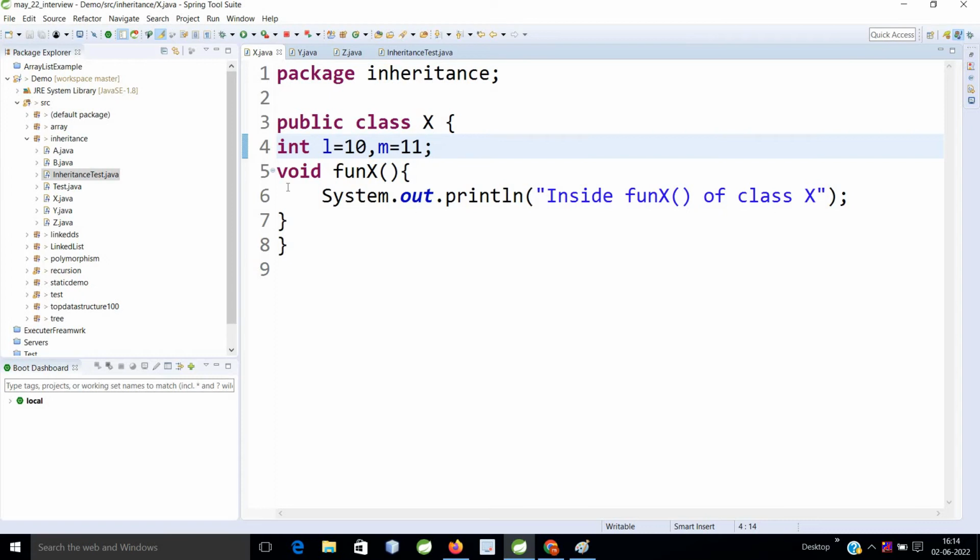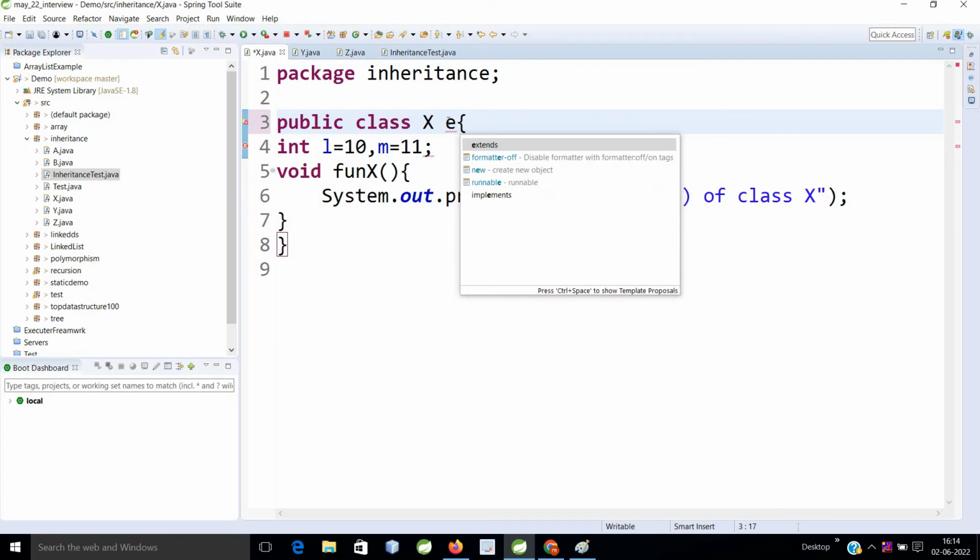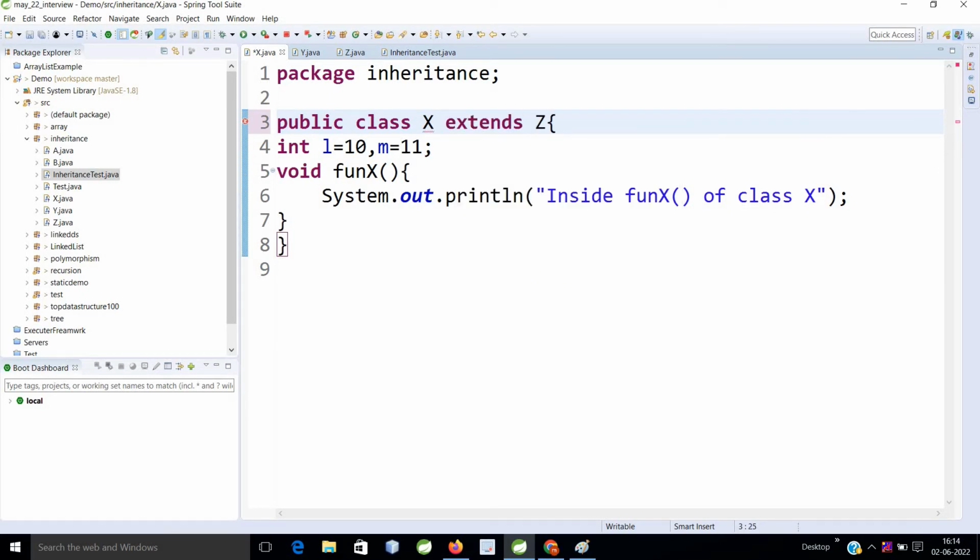Cyclic inheritance, Java doesn't support. Suppose this x class is our parent class, and if our parent class wants to extend z, then that is cyclic inheritance. Java doesn't support this cyclic inheritance.